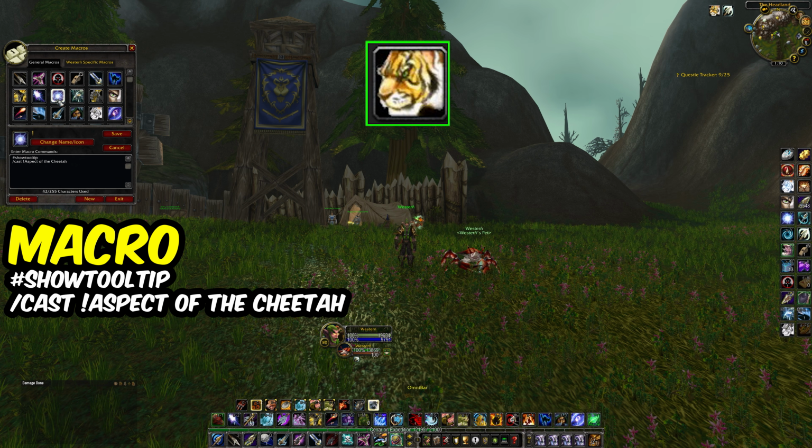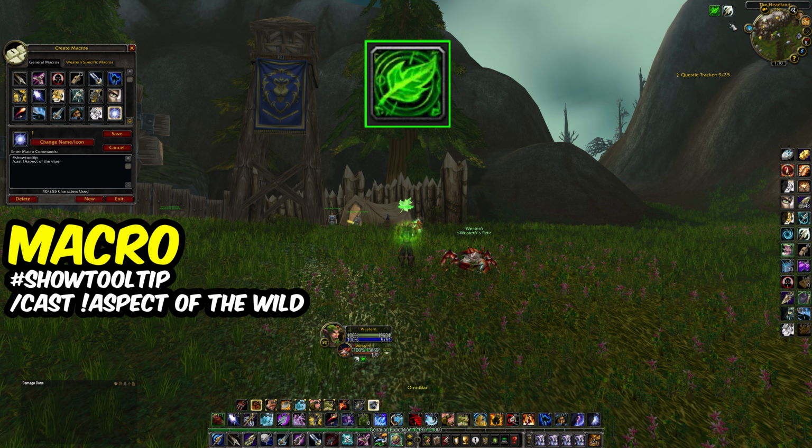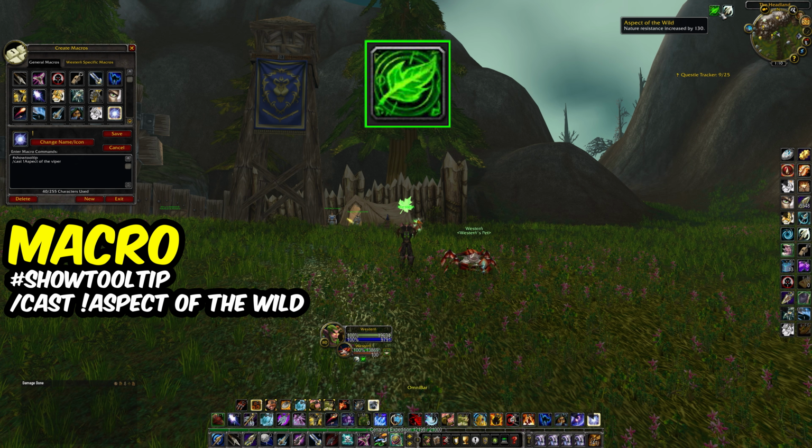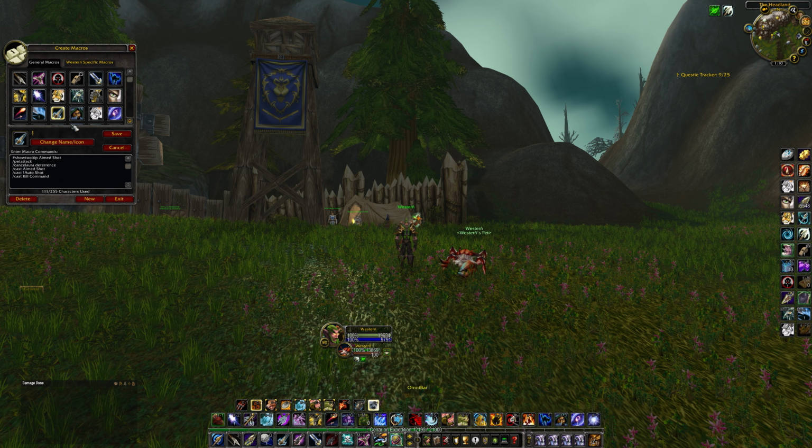We have this for the rest of the aspects: Aspect of the Cheetah, Aspect of the Viper, and Aspect of the Wild. And again, you could spam all of those with the exclamation point. So next, the core abilities, and we'll start off with Aimed Shot.